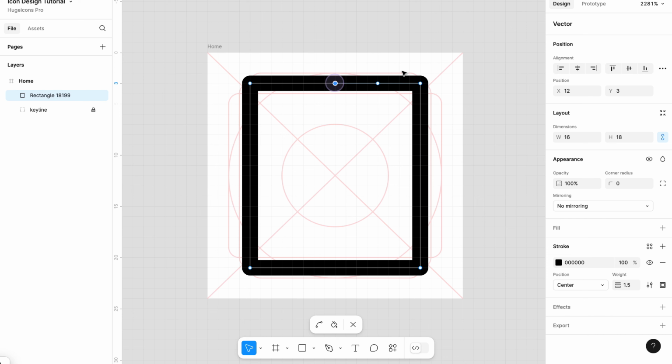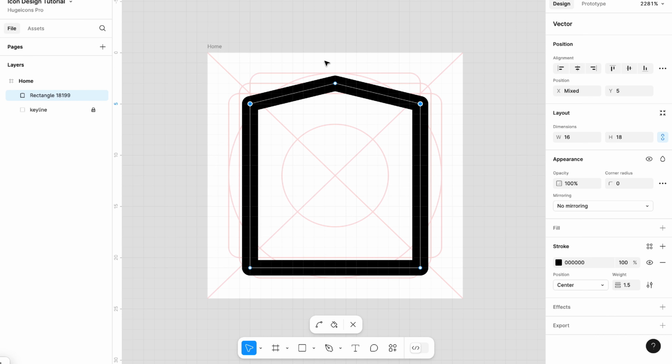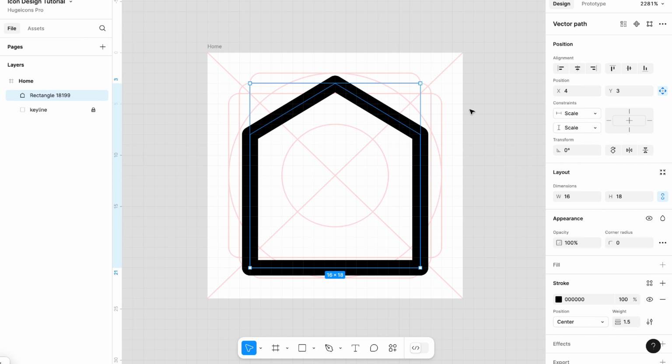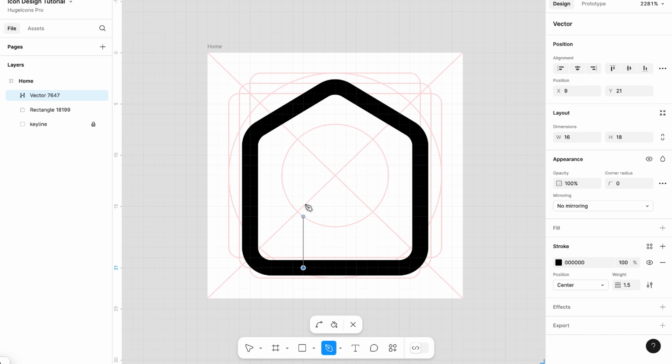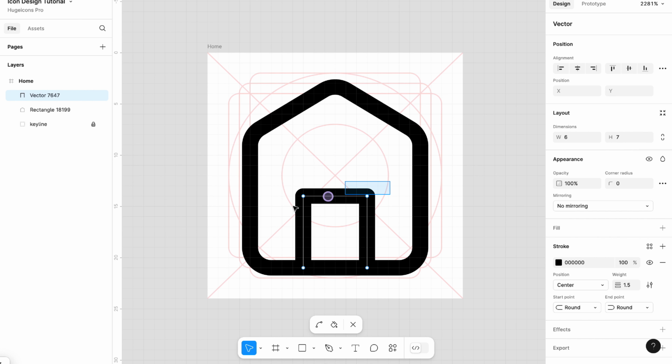Now add one point here. Now select the top corners and bring them down like this. Now add one point here, one more point here, and one more point here, and one more point here. And set the corner radius to 1 pixel.